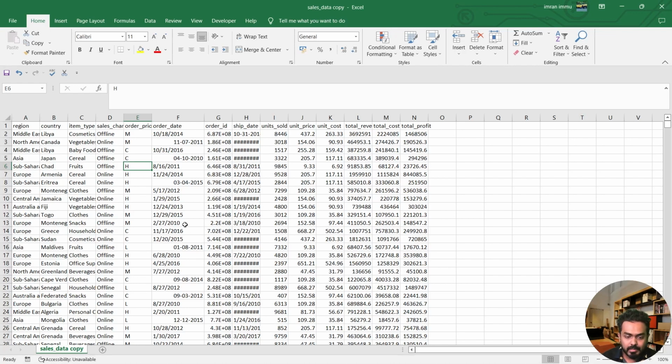So here in the order date, I have a different format, right? If I look at this DD-MM-YYYY format, first we have the day, that is 11, then we have the month, 07, then we have the year. So you can see the format is slightly changed in each cell. Okay, so there are different date formats under the order date.